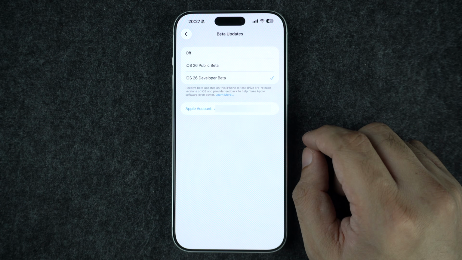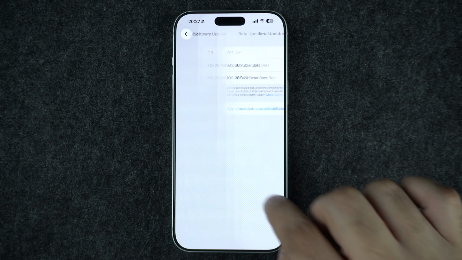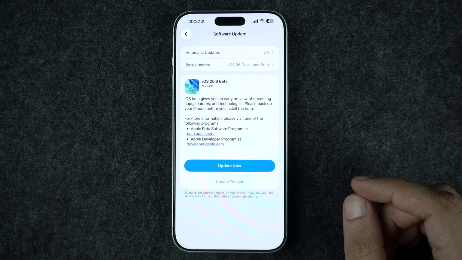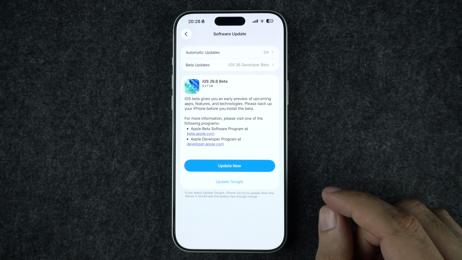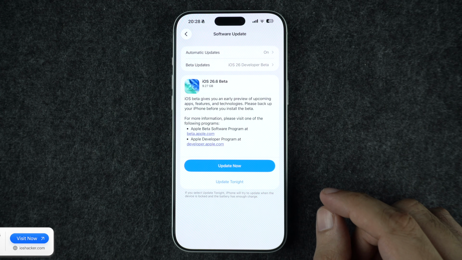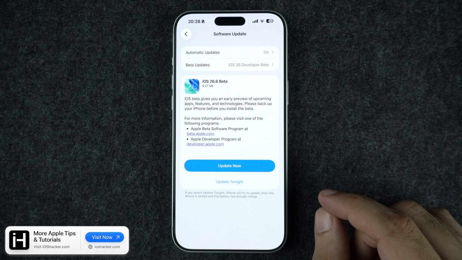Go back to the software update screen. The latest iOS developer beta should now appear. Tap Update Now or download and install, then follow the on-screen instructions. Your iPhone will download the beta update and restart during installation.